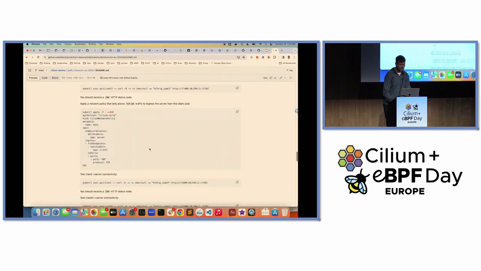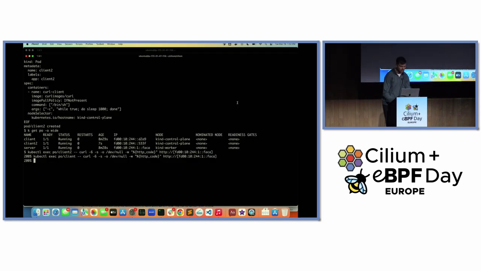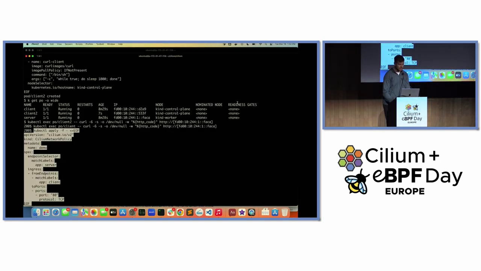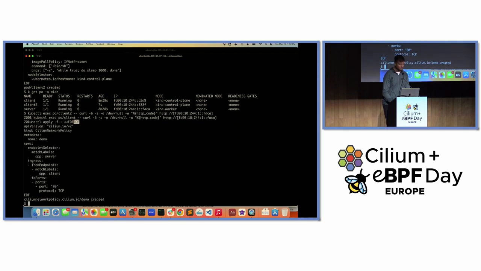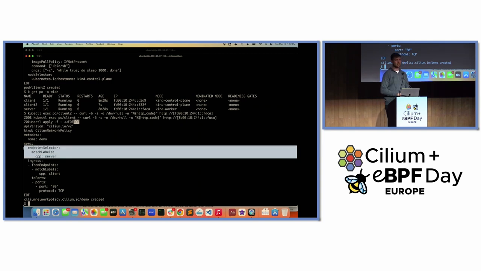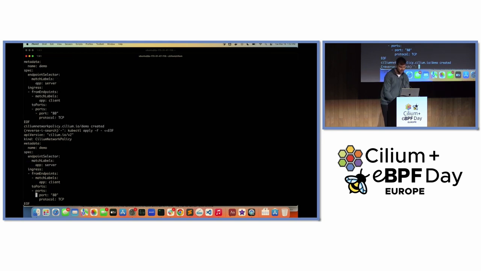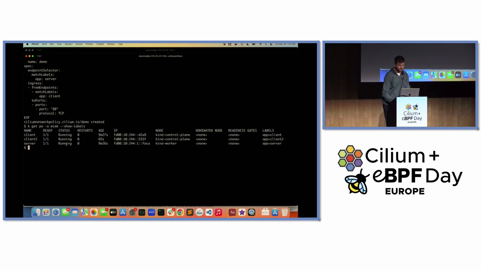But I want to create a network policy here that ensures only the client and not client two can access my server. What you'll see here with the network policy is that it's using a label selector to apply the policy, using the labels app server, which are labels that I have for the server pods. We can verify this by showing labels. The server has app server, and the clients have their own labels, such as app client two.